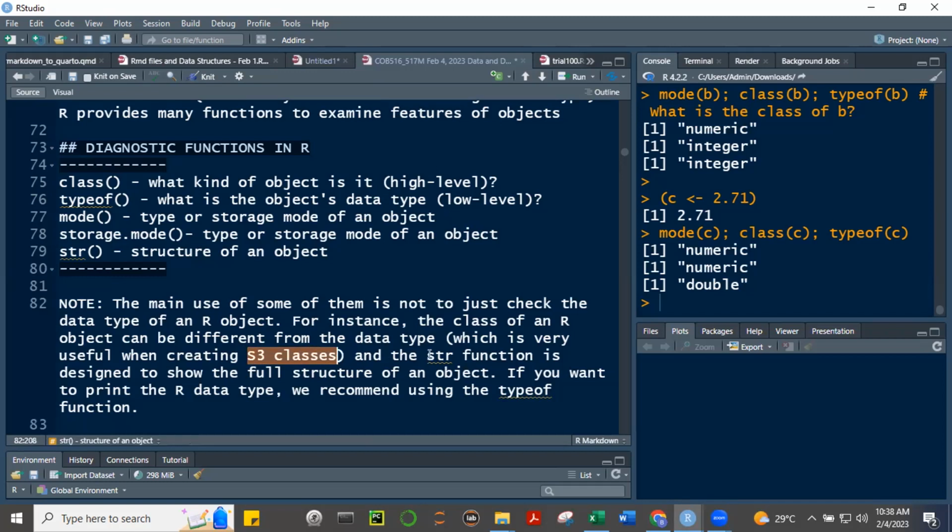The structure function, sabi dito, is designed to show the full structure of an object. We'll have an example of that. If you want to print the R data type, it's best to use typeof. Okay? So if it's numeric, pag tinype of mo yan, lalabas siya na double. If it's integer, lalabas siya na integer.